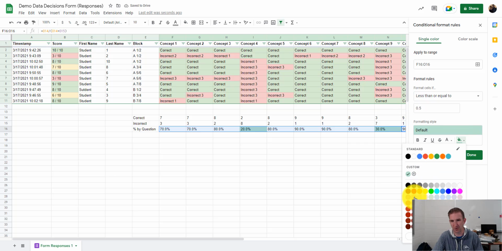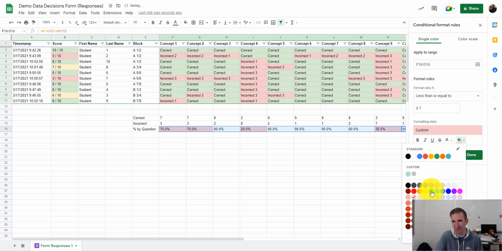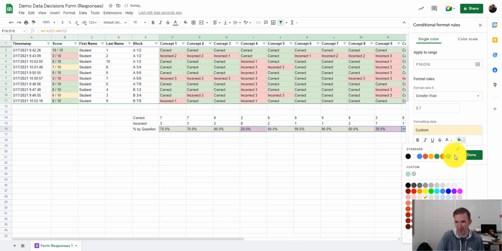I'm going to change that color code to red. So I have to use decimals. If you don't know what the decimal is, you can change your percents back to decimals, all the good stuff. But 50% is 0.5. I'm going to press add another rule, and then do less than or equal to 0.7, and light that up in my yellow color. Then I'm going to press add another rule, and do greater than 0.7, and light that up in my green color.